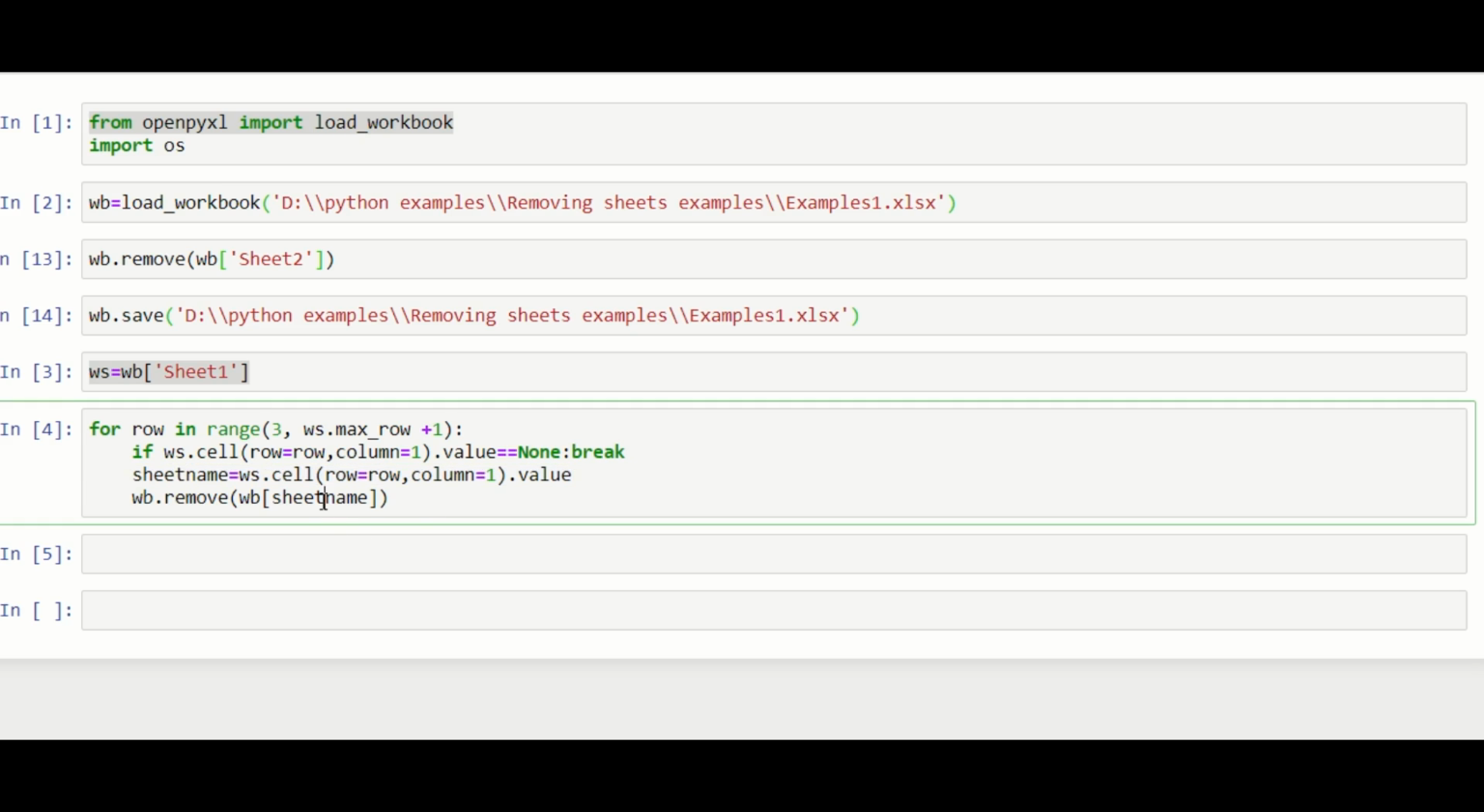Of course, this is a variable, so it will keep changing as the row progresses. For every leg of the loop, the row number will change, and every time it will check whether it is blank or not. If it is not blank, every time it will have the next sheet name which we want to delete, and the sheet name variable will be replaced with that next sheet name. As long as we have values in these cells, this loop will keep running, and this sheet name variable will keep changing.